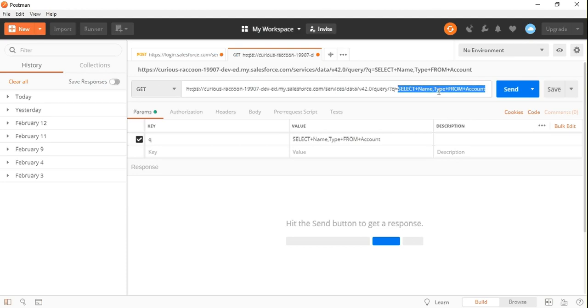Where I usually have spaces in the query, I have added plus, because we don't have spaces in query parameters. In the case of this Salesforce API mainly, I have select plus name comma type plus from plus account. So this is how my query looks: select name, type from account. Once I click on send, I should be able to execute this query on my Salesforce environment, and I should be able to get the name and type from different accounts.